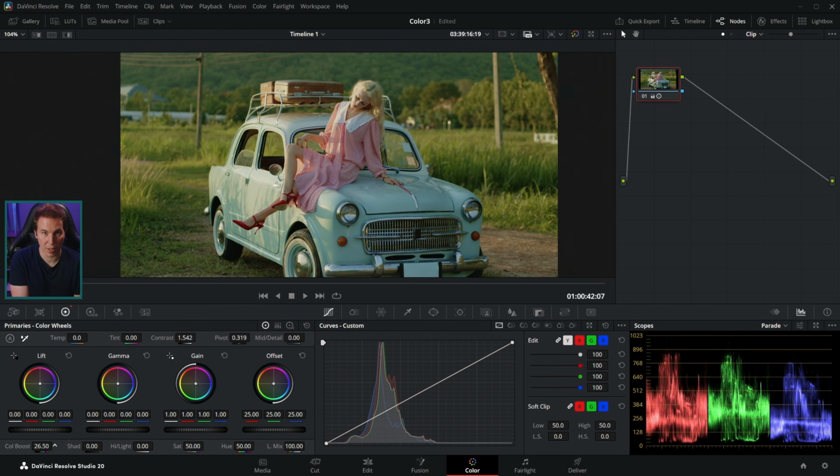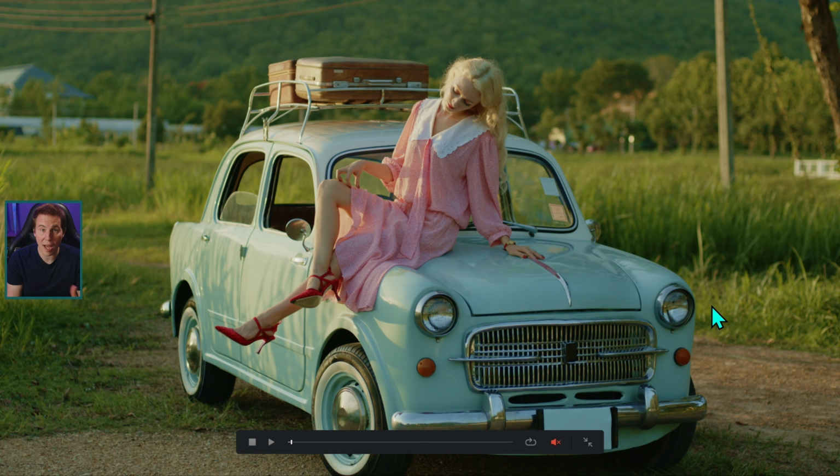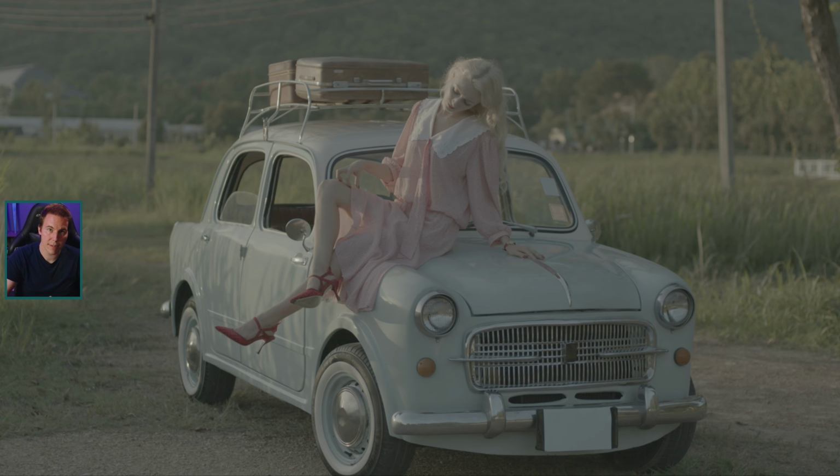I can maybe push some color boost in there. And I can get a pretty good looking image without tons and tons of work, especially if I'm familiar with the color tools and what I'm doing. It's kind of the same idea. I go from this to this.